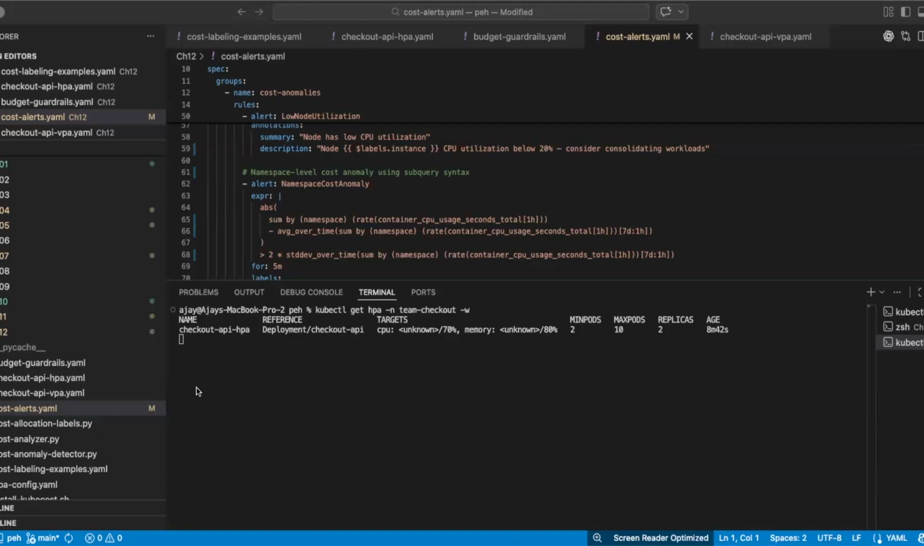When you have something really there to scale, it'll show that. Currently the HPA is showing unknown because there is no checkout API deployment actually running in the team checkout namespace. So the HPA is created, but there is nothing to scale. The cost labeling examples that we looked at create a namespace but don't deploy a workload, and that basically proves what's happening here. One additional exercise you can consider is to create a simple checkout API deployment manifest so that the HPA has something to scale. That would be the additional thing you would do if you would like to see how that scales.